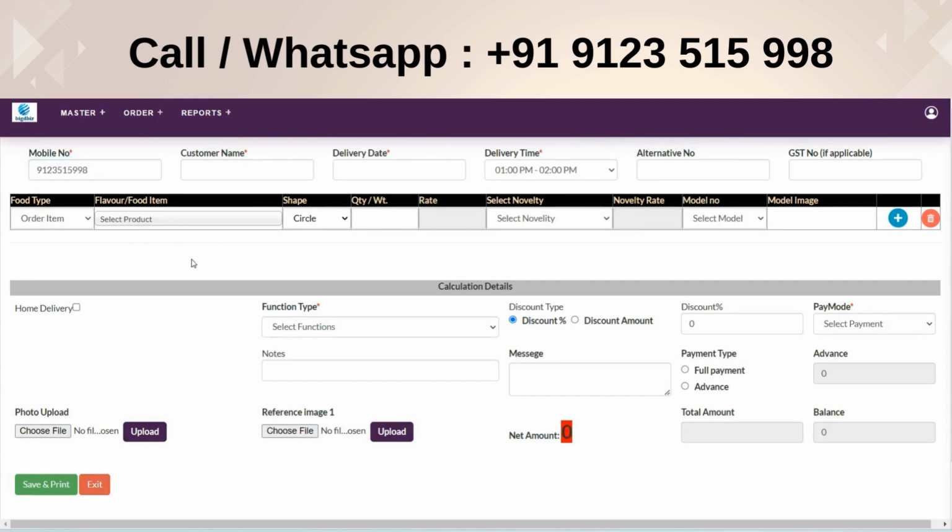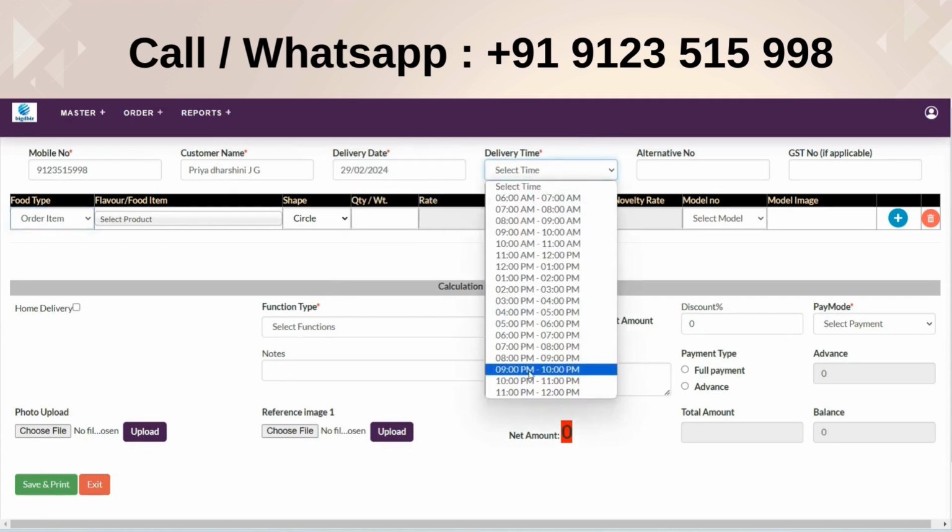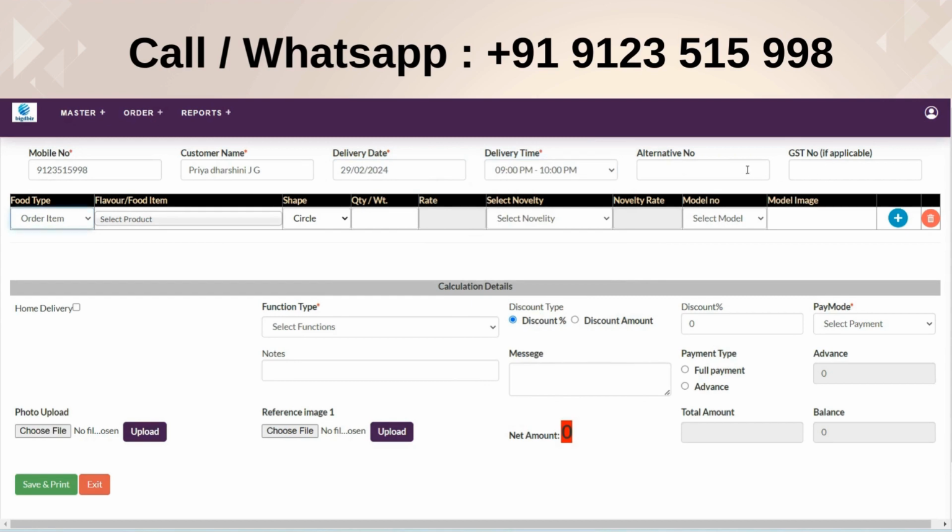So when you type it, automatically the name displays. Whatever you are adding in the app will be displayed the same way on the web also. You can choose the delivery date again, and a time slot, and if you want, you can provide a GST number as well as an alternate number. And here you have the food types, like birthday accessories or the food items.